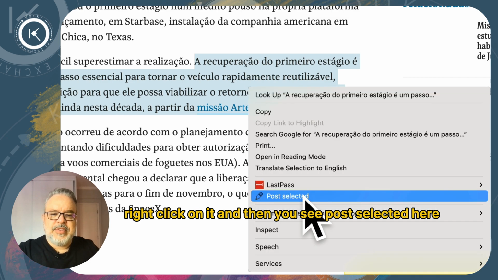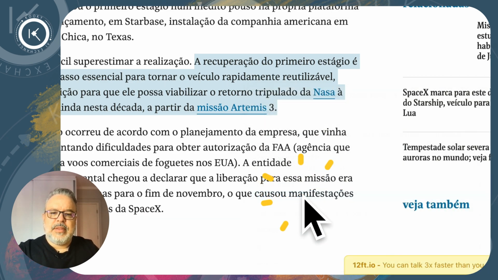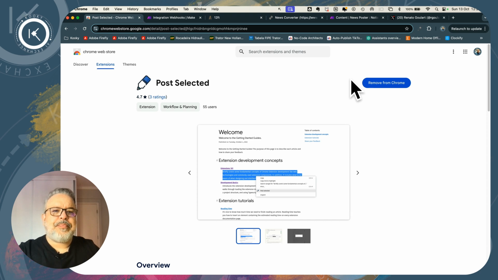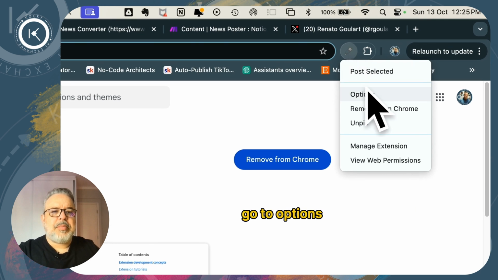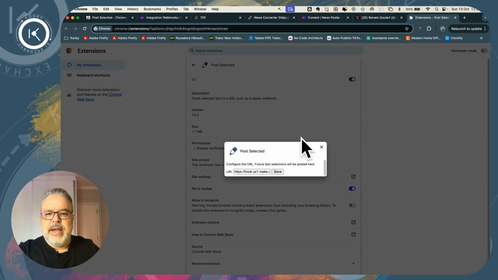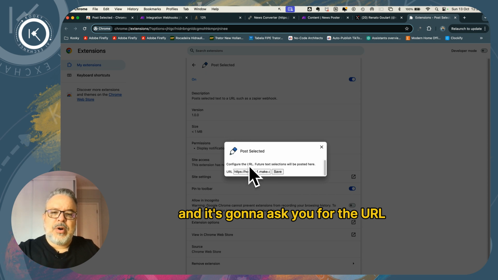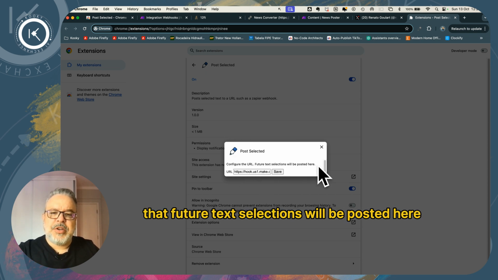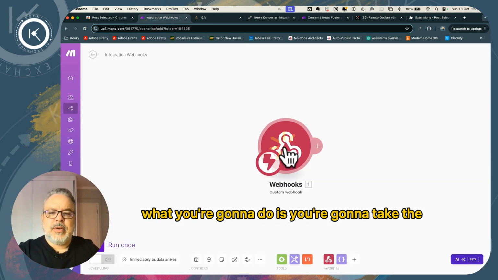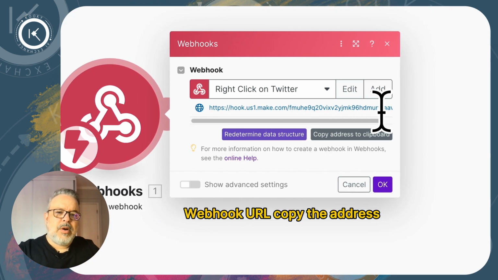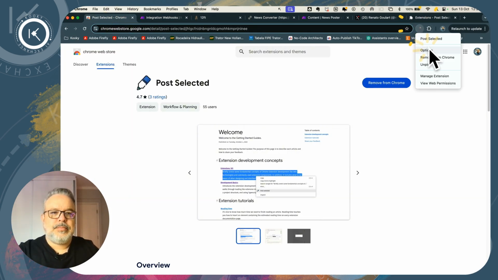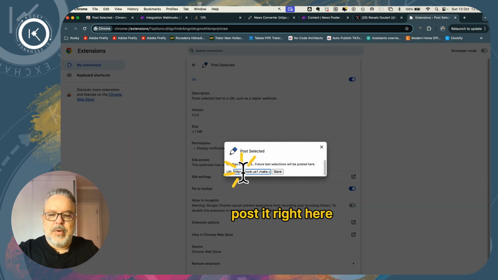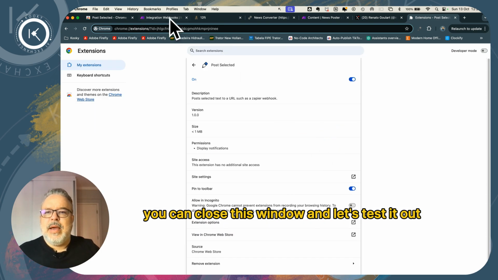Once you're ready, as you're reading through a text and you see something that you want to create a Twitter post about, you select it, right click on it, and then you see Post Selected here. That's where you click. Once the extension is installed, you want to right click on it, go to Options, and it's going to ask you for the URL that future text selections will be posted to. What you're going to do is take the webhook URL, copy the address, and post it right here. Okay, once that's done, you can close this window and let's test it out.